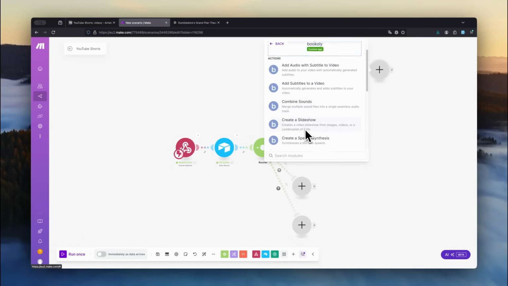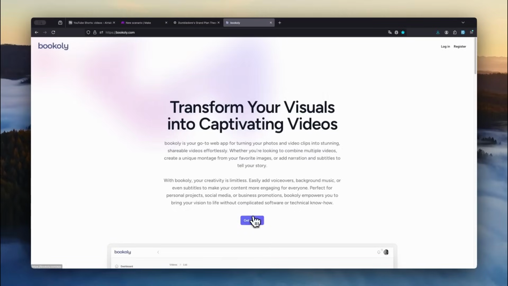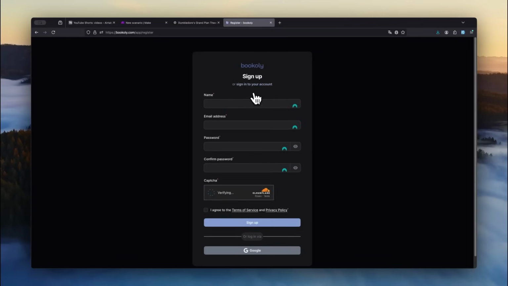For the next app, select Bookoly and then create a speech synthesis. If you do not have a Bookoly account yet, I will show you how to create one and then get your API key. First, click on Get Started. If you already have an account, you can log in directly. If you don't have an account, you can register here or simply log in via Google.